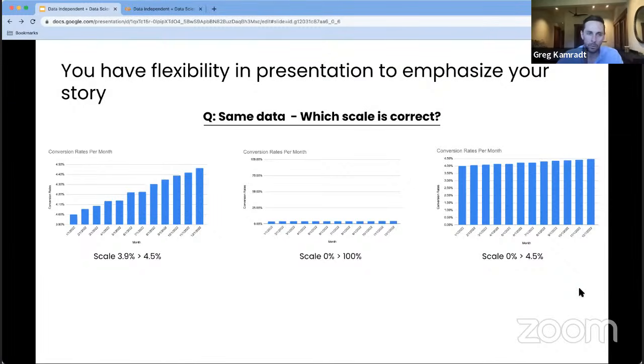And when I say scale, what I mean here is that the only difference between these charts is that the y-axis has different ranges, has a different scale. So for example, in the leftmost chart, that scale is 3.9% to 4.5%. And we're looking at conversion rates here. The middle chart, we have 0% to 100%. And then we have 0% to 4.5%.